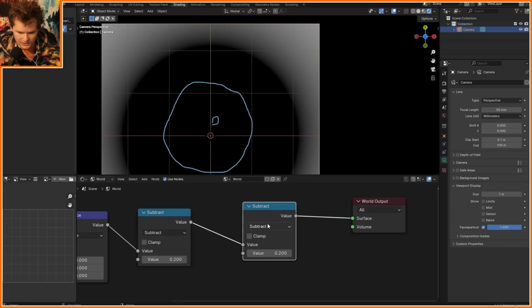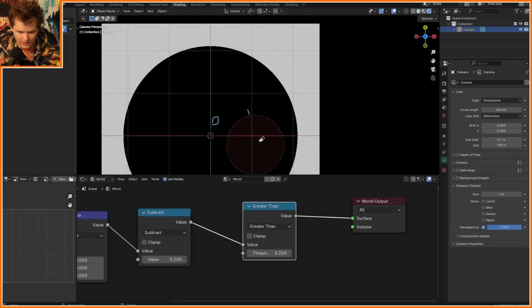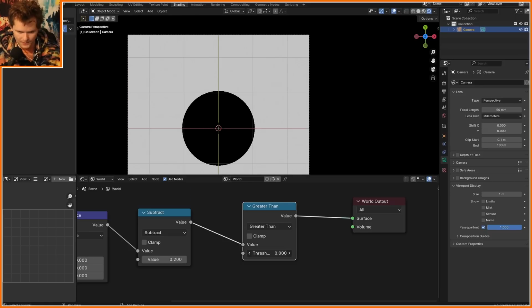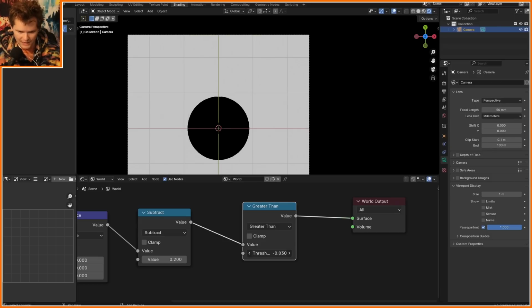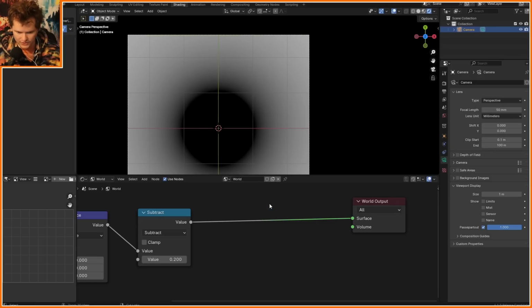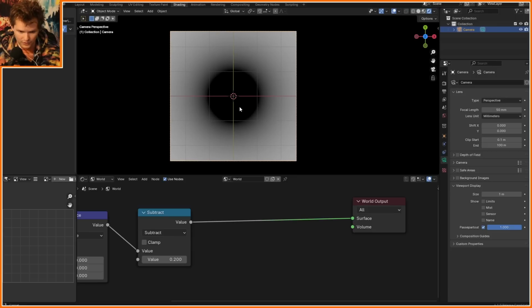A good way to see this is we check where the distance is greater than 0. That's going to be our circle. As we expand this, it will go outwards, and then we can actually go below 0 and go inwards. So that just shows that the negative coordinates are there. So this is our signed distance function.